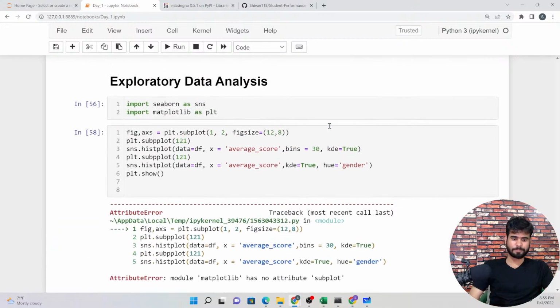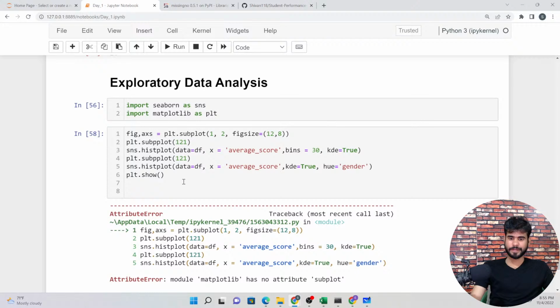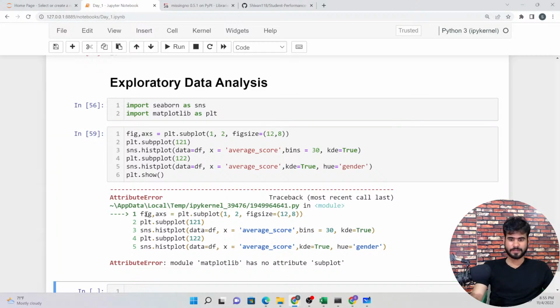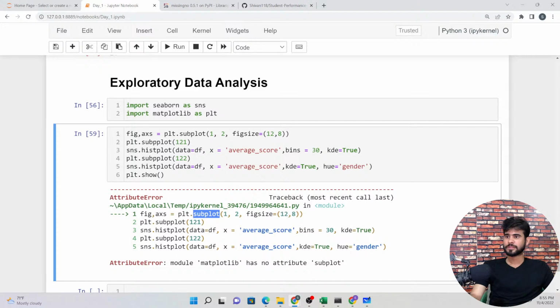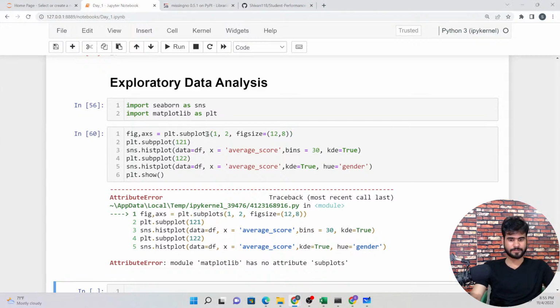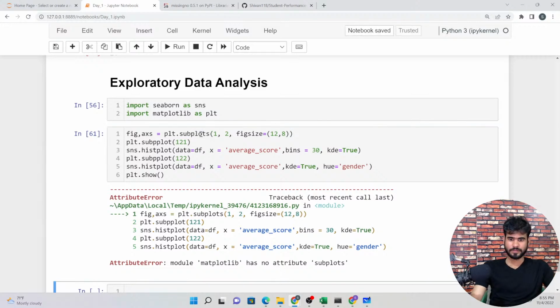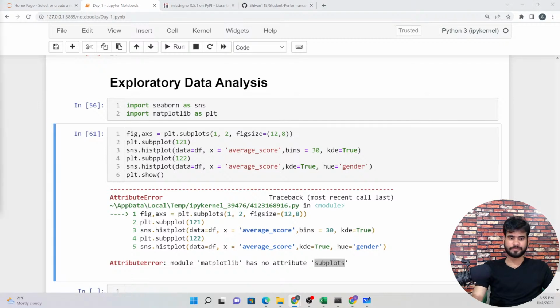Okay, where did I write subplot? This one, no, subplots that I have written with an s. Okay, subplot has no attribute. Then this one to fill the axis that I have written.